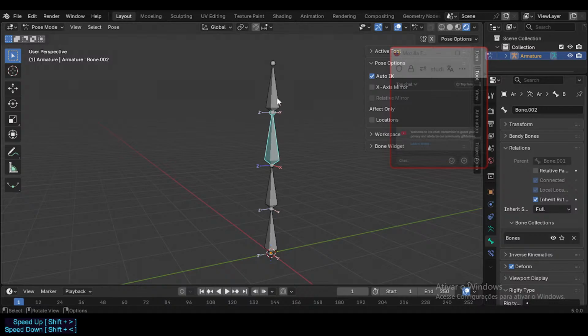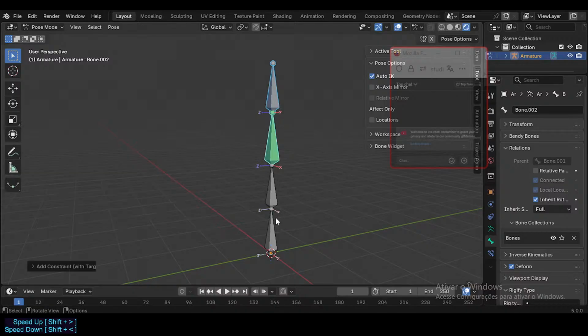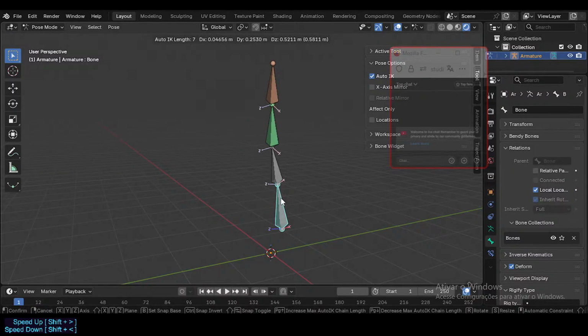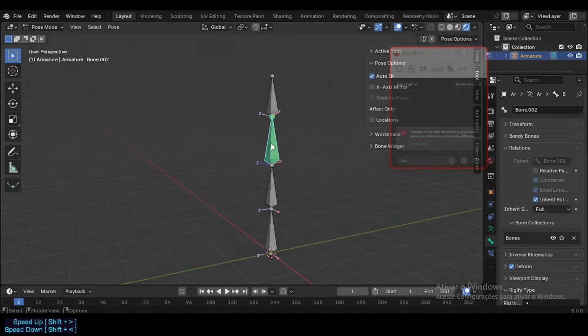This is why I believe that, and of course if I create a stretch to, bone track to, that would create a dependency cycle probably. And track to, damped track, I don't know. Yeah, so you see something crazy happens. So of course this is not good. So we usually cannot do this. So I'm not sure exactly how we can achieve this if the chain is connected.